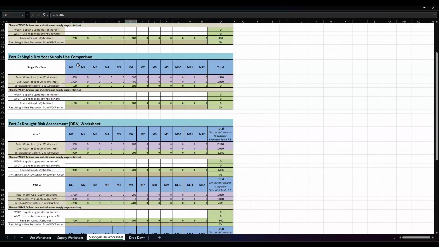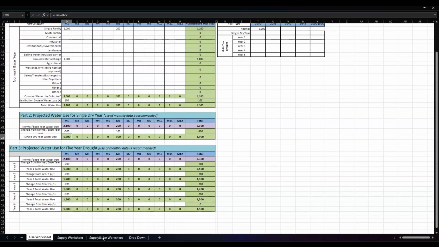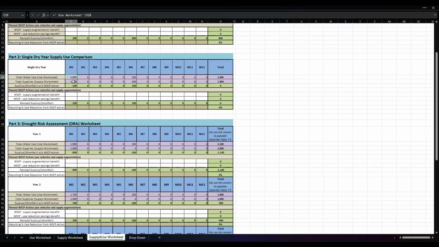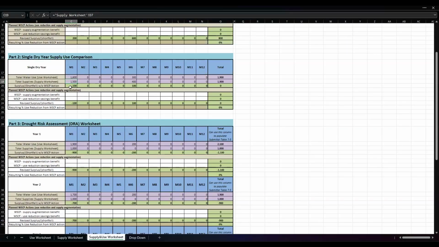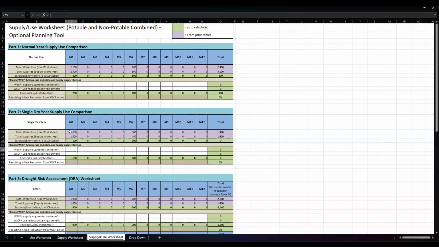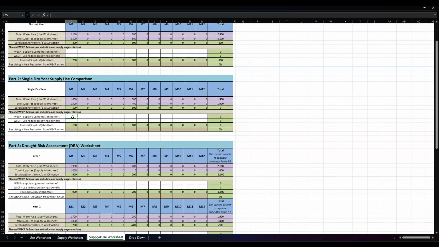Part two, for a single dry year, it again automatically took the values from your use and supply worksheet. So month one, single dry year, take it from right here. And then month one, supply, taking it from right here. There we go. And it automatically gave you a shortfall in this case, because it's a negative number. So say we have a shortfall of 100 acre feet, for example, is what you entered for your units.